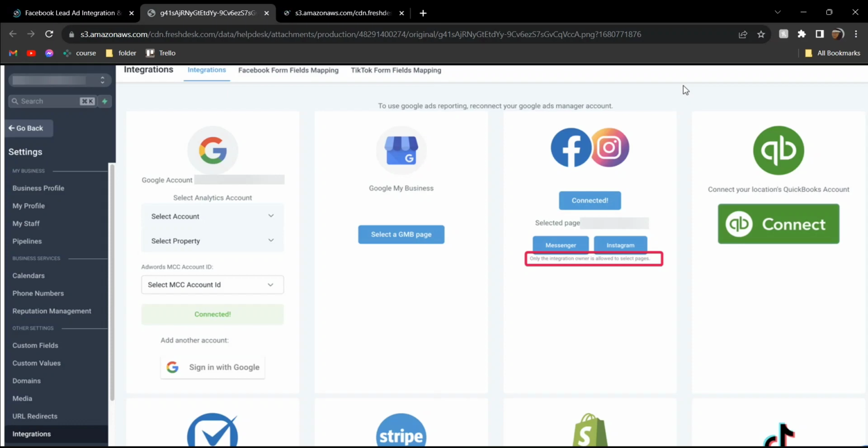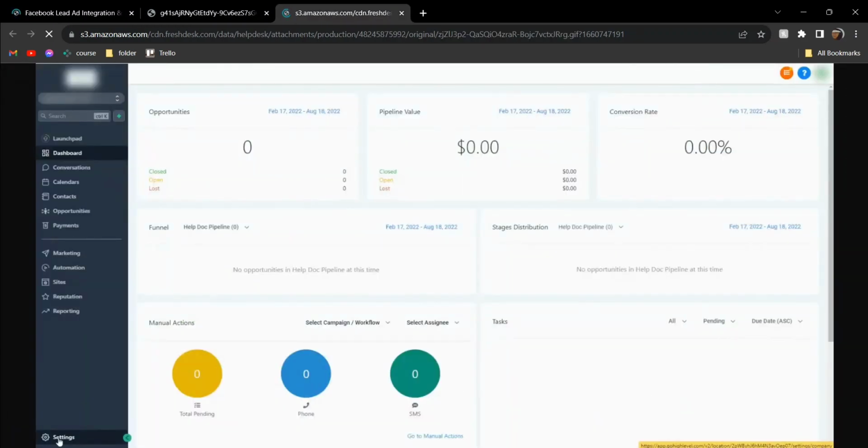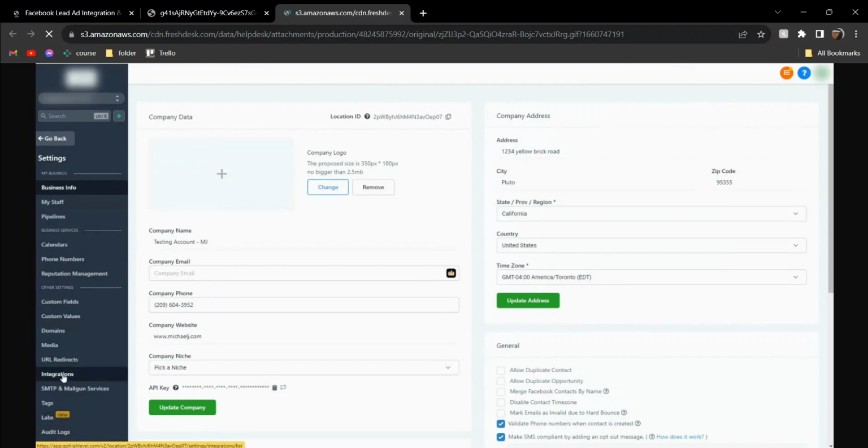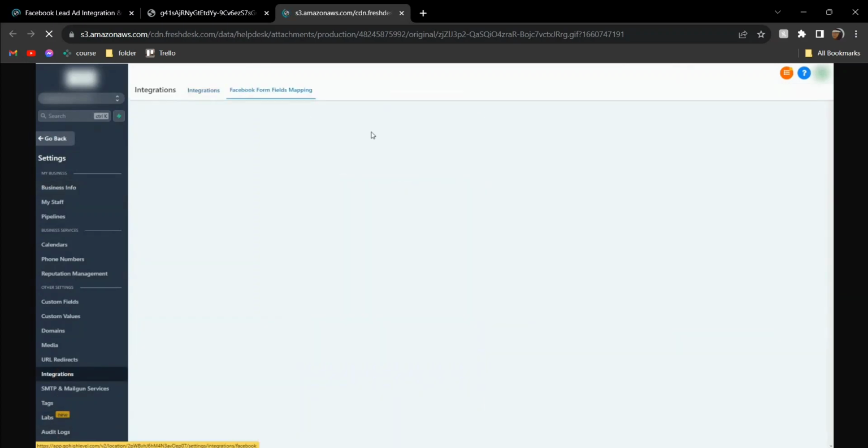After that, once you click on it, you can easily head over to the integrations and then click on Facebook form fields mapping, and then the page is going to load from where you can do all of the work. And there you go. This is how you can do it.